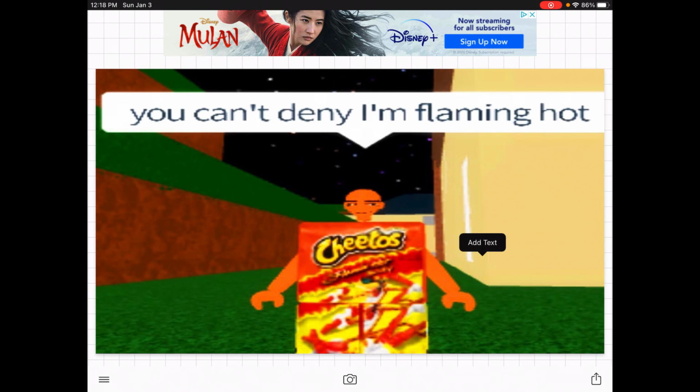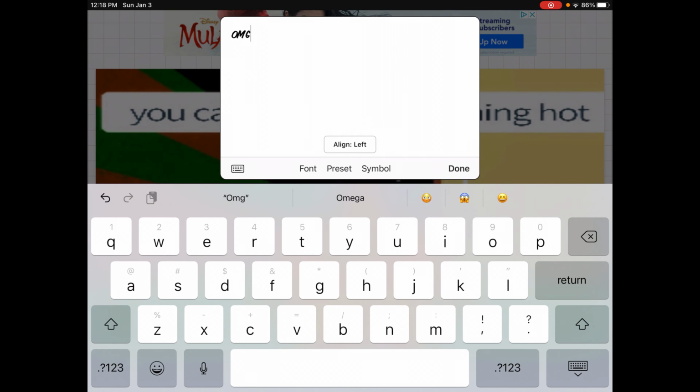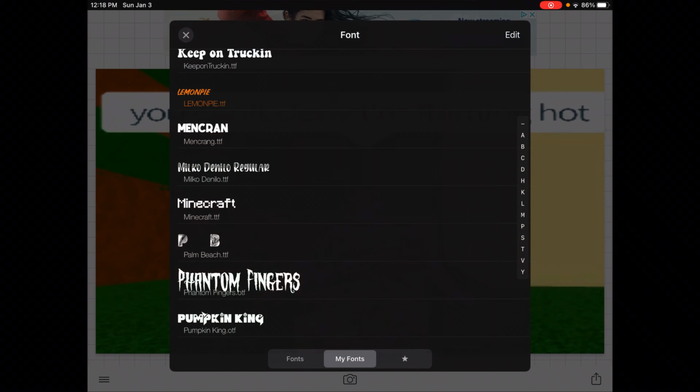Okay, so just tap on the screen if you want to add text. Oh, OMG, so cool, I guess. I don't know.